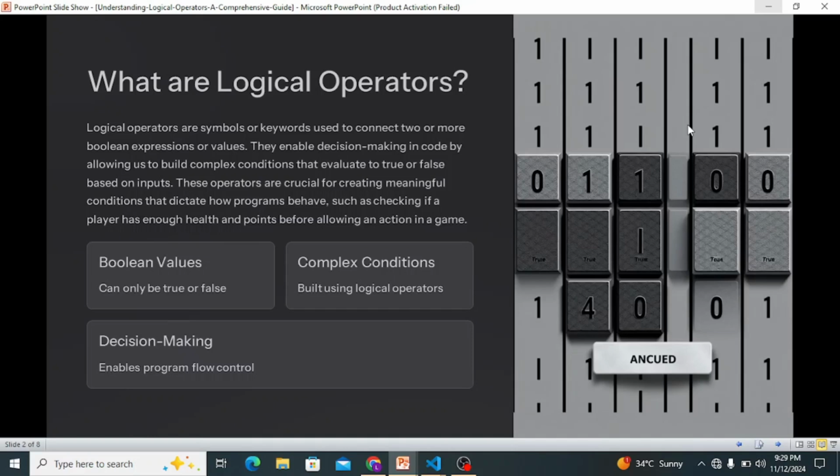Now, these operators are very crucial because they enable us to make decisions in our code. For example, guys, let's say you are developing a game and you want to check if a player has enough health. I believe so many of you guys play games. Now, imagine you want to check if your player has enough health or enough points before allowing them to perform an action. Without logical operators, you will struggle to create meaningful conditions that actually show how that program would behave. You get, guys? That is why you need to understand what logical operators are all about.